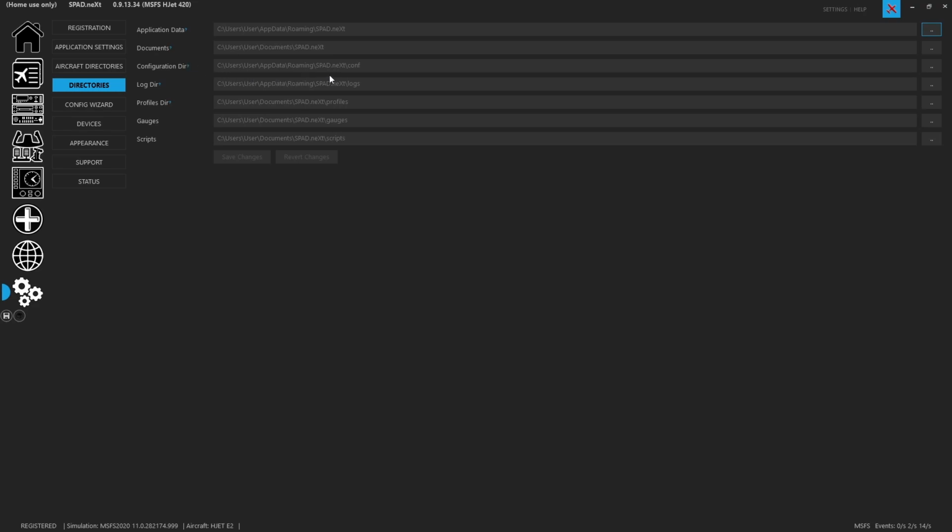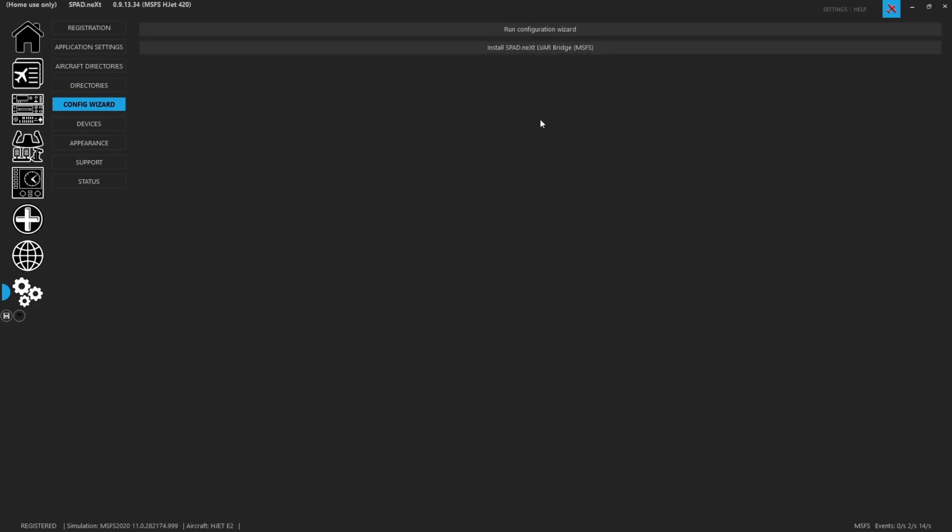Configuration data is found in the conf, the logs, and your profiles directory, which is under Documents, SPAD.next, profiles, and then you've got your gauges and your scripts. So this is where you find, hey, where does SPAD save files to? This is where they are. Same thing for where do I find the logs. Configuration wizards: we already covered this, but this is where you come to run the config wizards, including running the installation of the LVAR and H event bridge for Microsoft Flight Sim, as well as any other sims you're running.